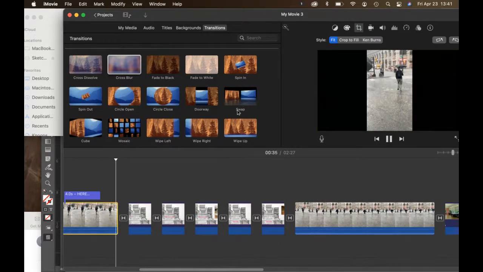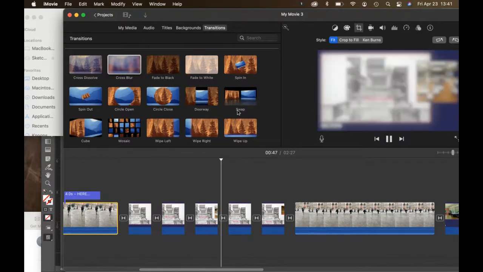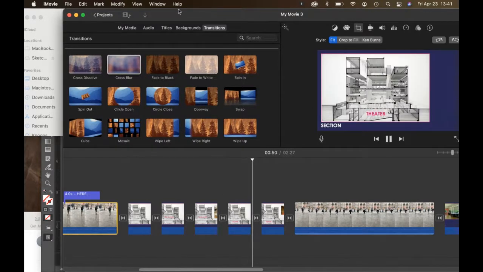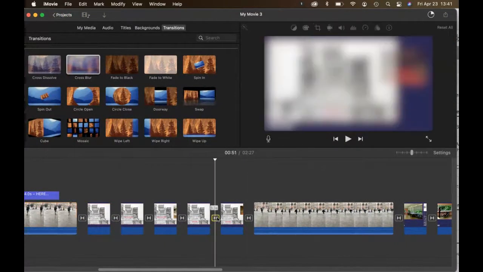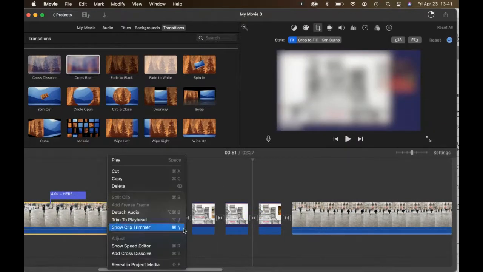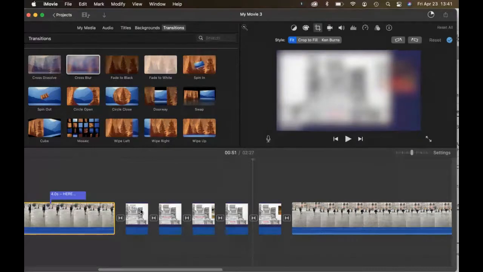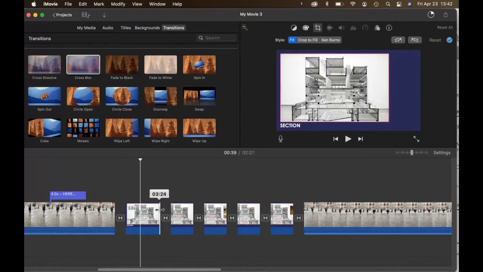Play. It's a little slow, those transitions, but you can see in the preview. Yeah, I might make those transitions faster. So double click. Let's just make it 1 second. Apply to all. I might extend the time on each of these by selecting and holding the perimeter and pulling out.